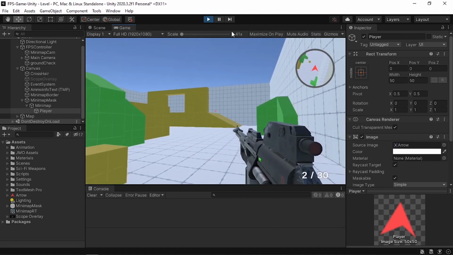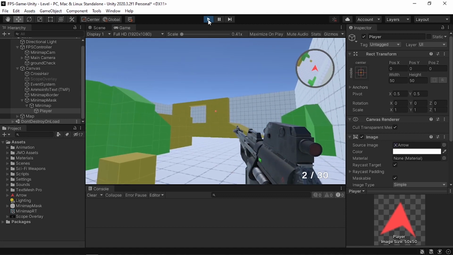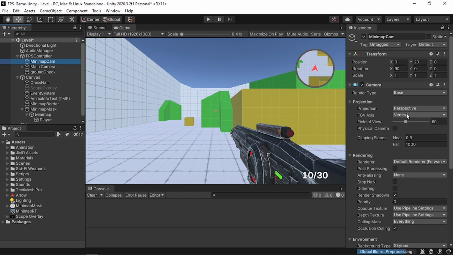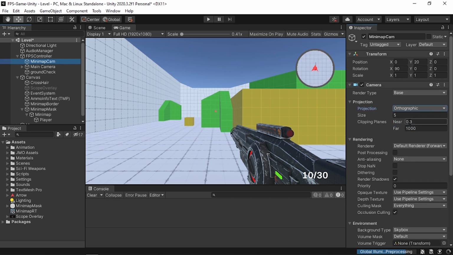But you could change the main camera type to an orthographic one. So let's go ahead and select the minimap cam. And let's remove the perspective by changing the projection to orthographic. And you can change the size from here. So you could change this. So I'm gonna change it to 10. Also we can remove the shadows. So we can uncheck the render shadows. And let's hit play again.